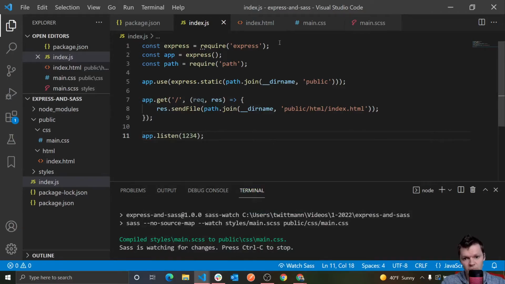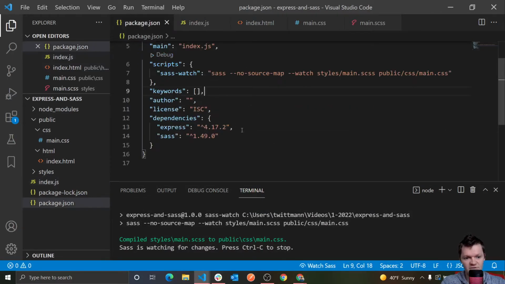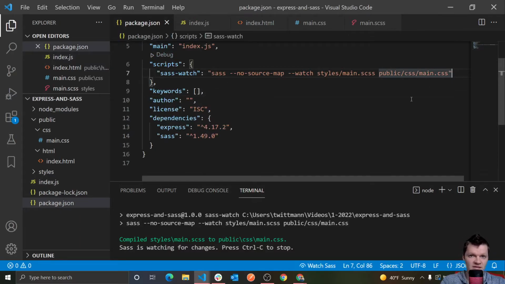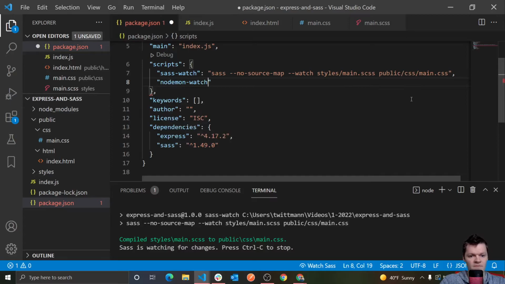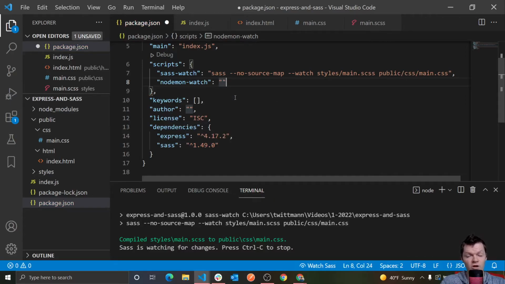Now, back in our package.json file, we've created one npm script, but we want to create another one. So let's create an npm script called nodemon watch. This script will run our Express application and also restart the server whenever a file is changed.